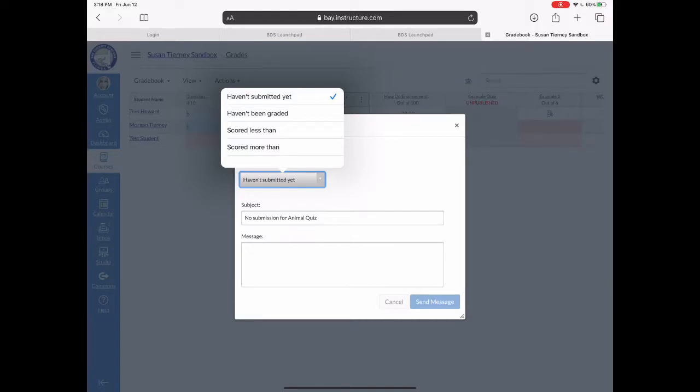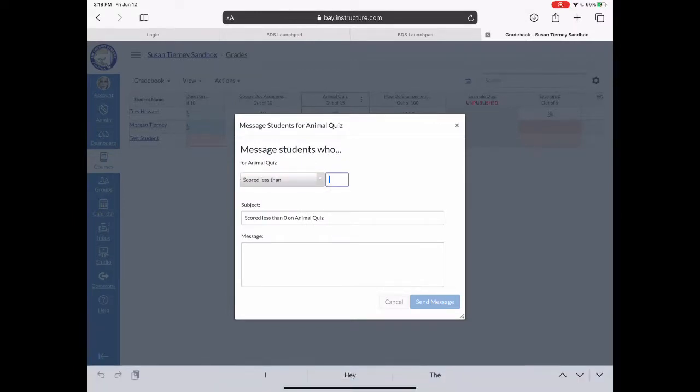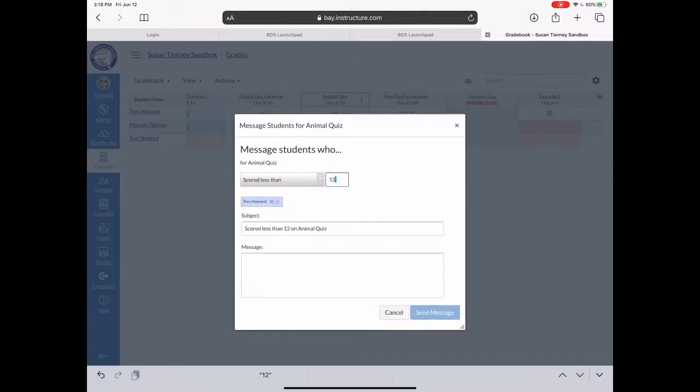Or I can select scored less than or more than. In this case, this assignment is set up by point value. So let's say I want to message students that scored less than 12 points. The only student that is going to fit this criteria is this student right here. So I might want to say, retake the quiz, please, and send that message.